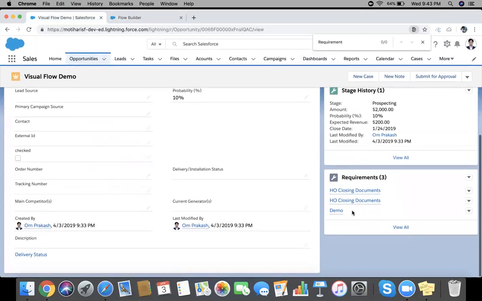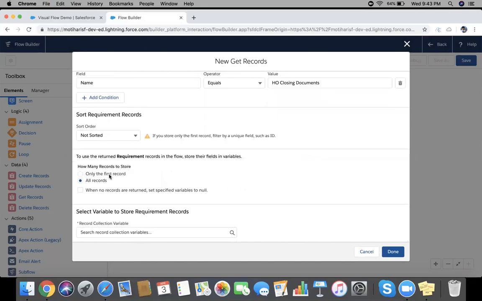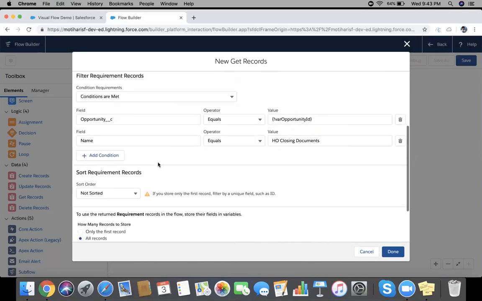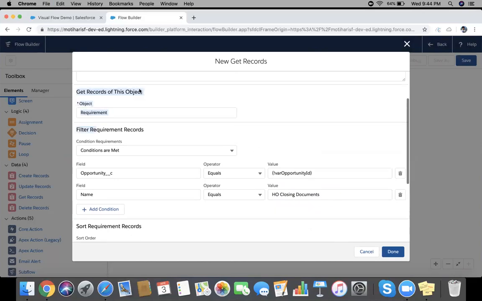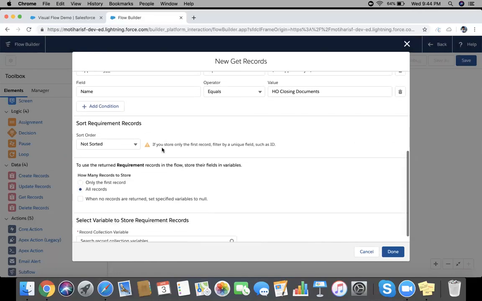Because I don't want to query these other records. We only need HO closing documents. So name equals, hard code these things here. Oh, what happened? Yeah, HO closing documents. Now how many records? All records. Select a variable to store these records. It means when Find Requirement Records executes, something we are fetching records from the database, then where to store them?